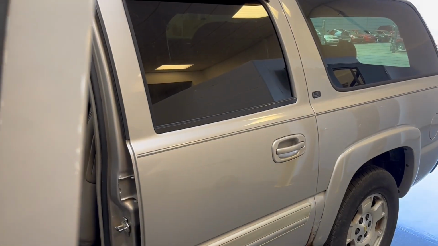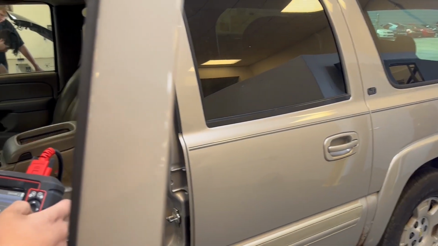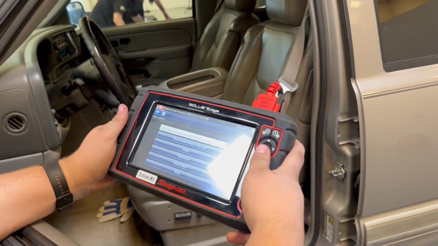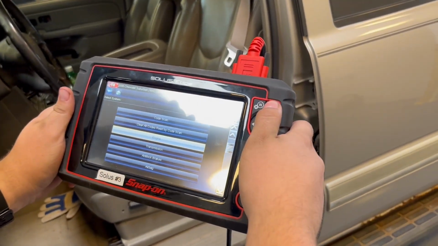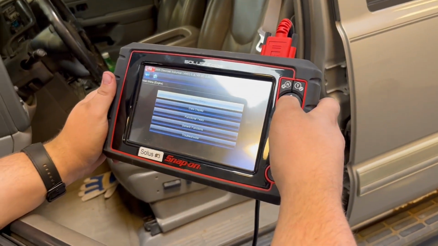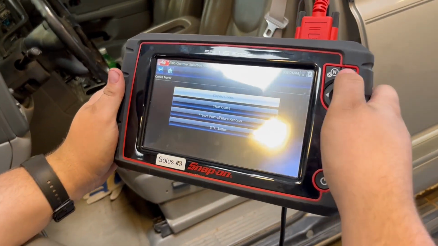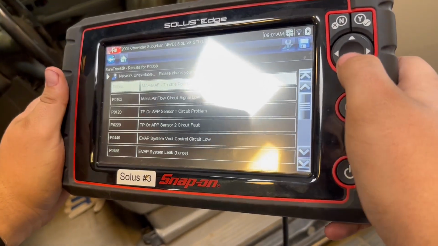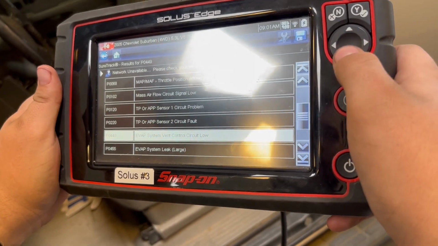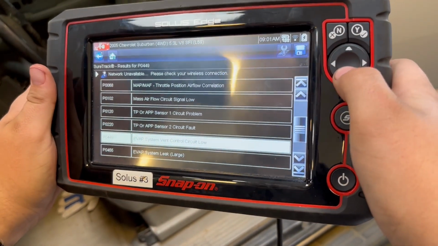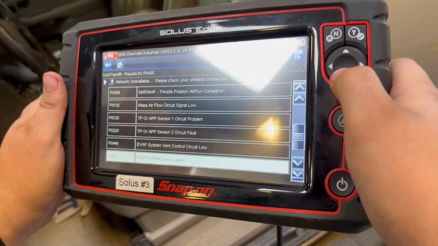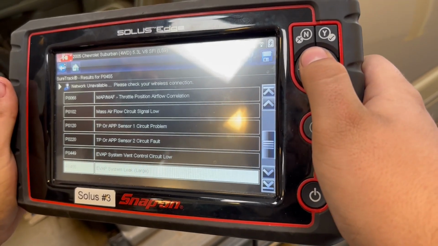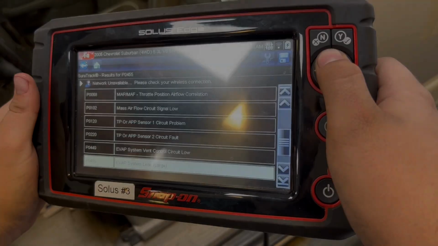Okay, so today we have switched to Mr. Collard's Suburban because he has an evap code. Supposedly it's for the gas cap, but we're gonna go into codes here and look at specifically. We're gonna see if we can go and do the engine codes menu, display codes, all powertrain codes. Okay. You can see our vent control circuit is low and evap system leak is large. So that leads us to believe that the solenoid cannot be closing. So we're gonna possibly test the voltage to that solenoid and see if it is functioning properly.